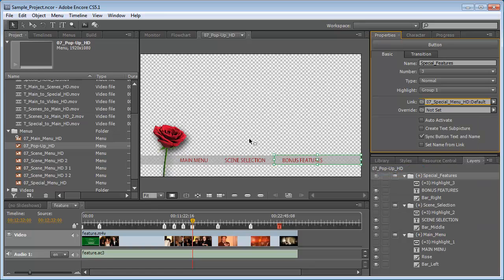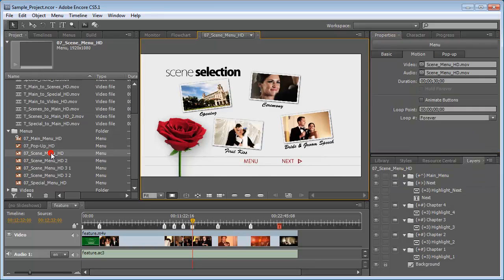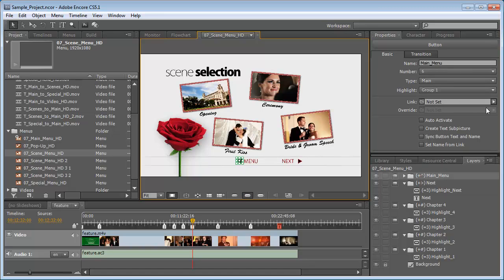If you have used the chapter index feature, your button links should already be set up for those scene menus. If you do not use the chapter index feature, you need to configure your menu buttons now. So open up the first scene menu. All of these scene selection boxes should already be linked to their chapters. So let's go ahead and set the link for our main menu button.